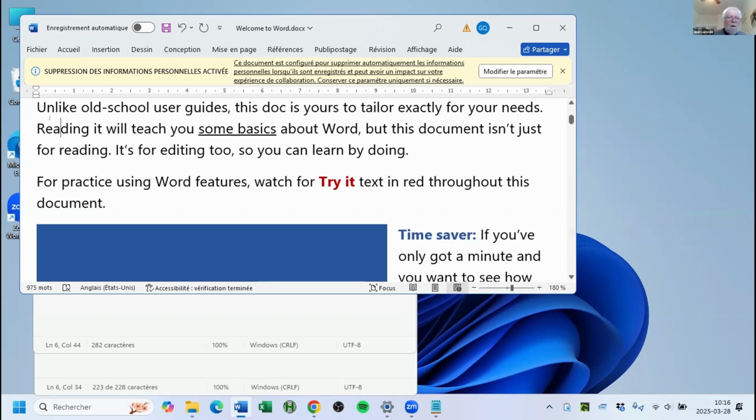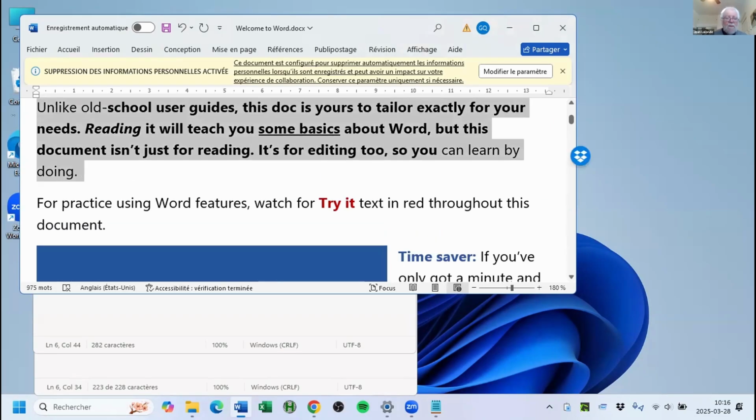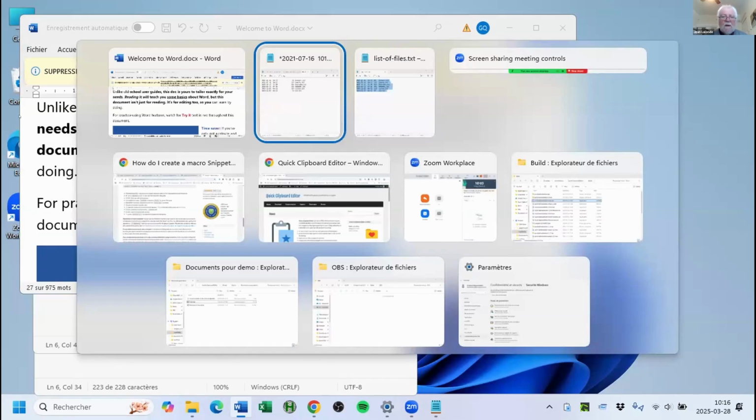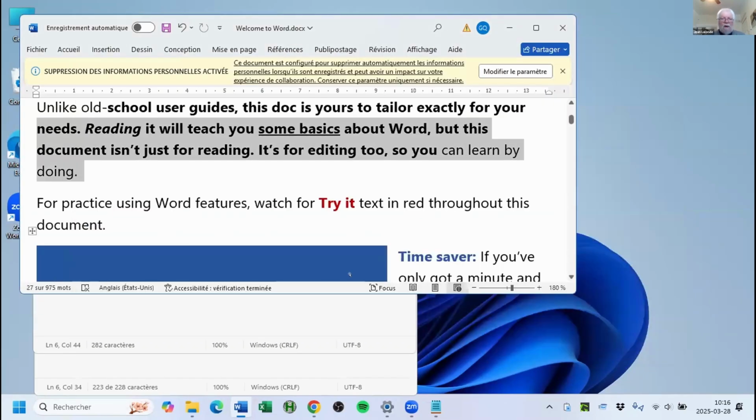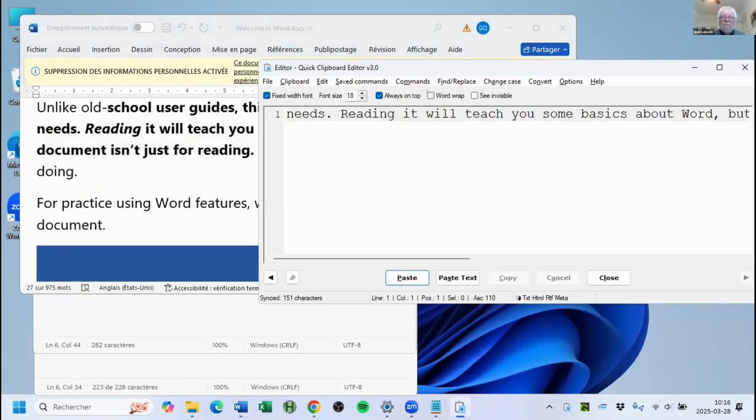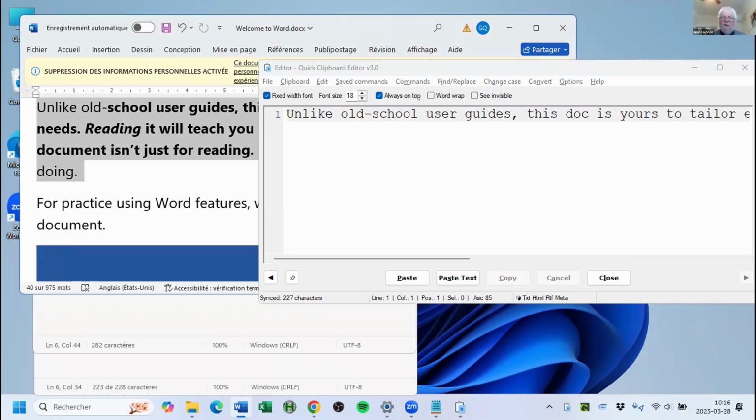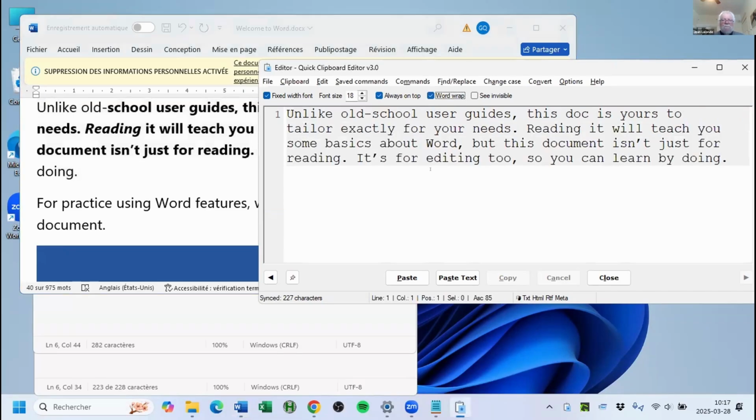So if I copy it, it will be in Quick Clipboard Editor. It's here. So that's the text I copied here. I will just take the whole paragraph. And I will word wrap. It will be better. So you see that you don't have the formatting here in the editor because it's not Word. It's the editor.